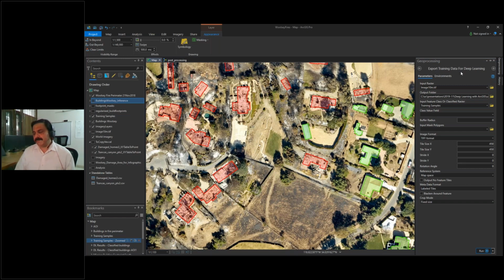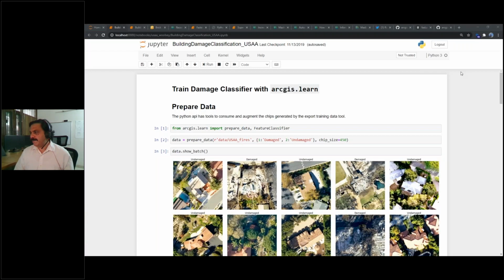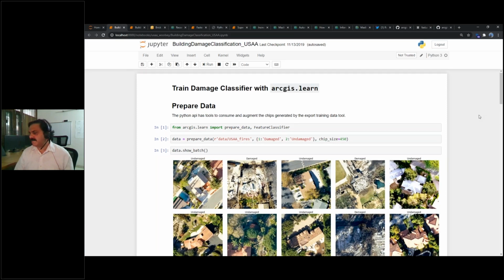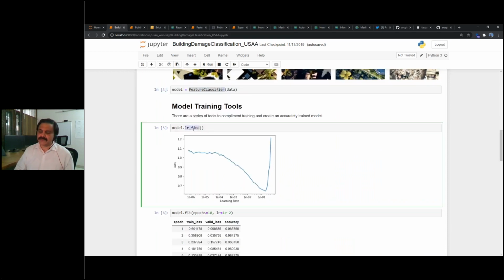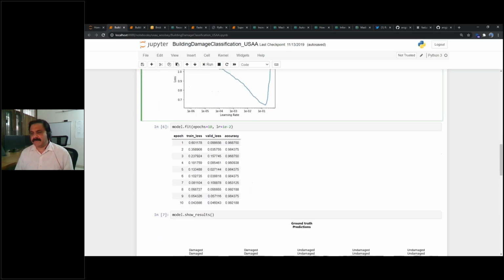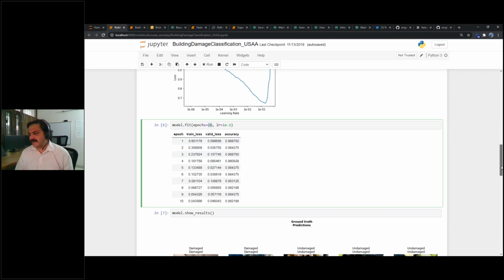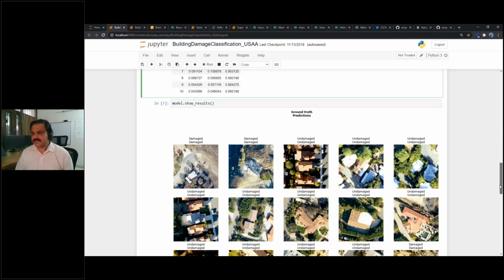Switching over to the notebook, we can see we've brought in that data in this notebook, and you can see which houses are undamaged, which are damaged. And you're using that to train a feature classifier. Now, the ArcGIS API for Python includes a learning rate finder that lets you find the appropriate learning rate for training your model. You can use that to train your model. Here we have trained it for 10 epochs using the recommended learning rate. And here are the results.